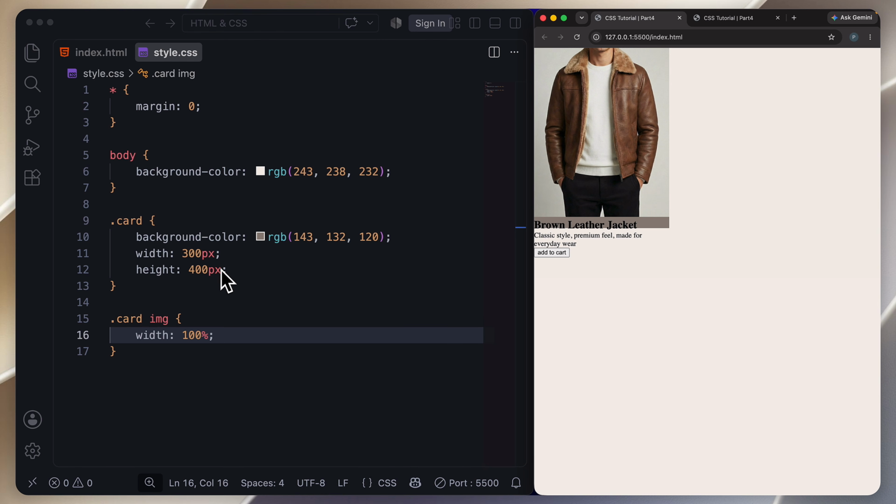Because we gave the card a fixed height of 400 pixels. That height stays fixed even when the content inside becomes taller. So when the image becomes wider, its height grows with it. But the card itself doesn't grow to contain that extra content. The content simply overflows past the bottom of the card. That's the danger of a fixed height.